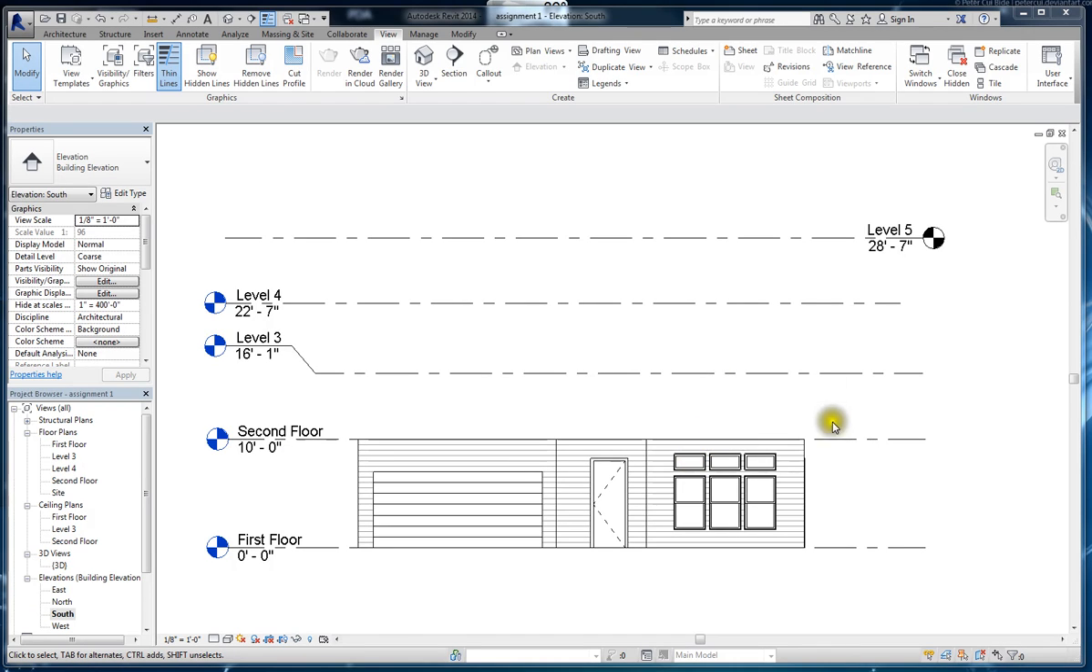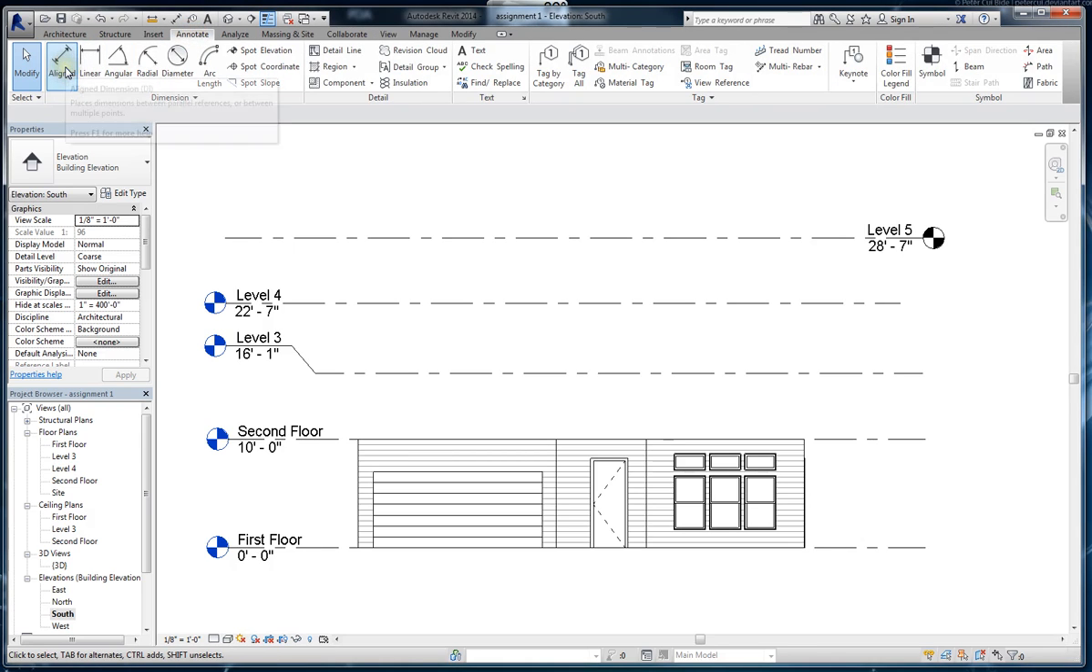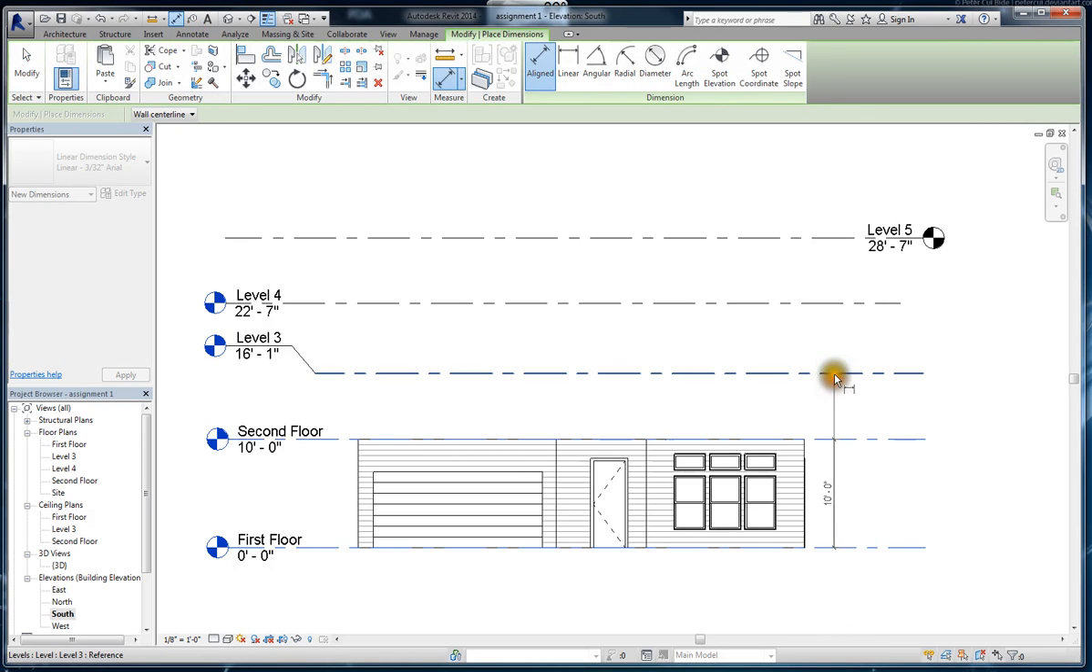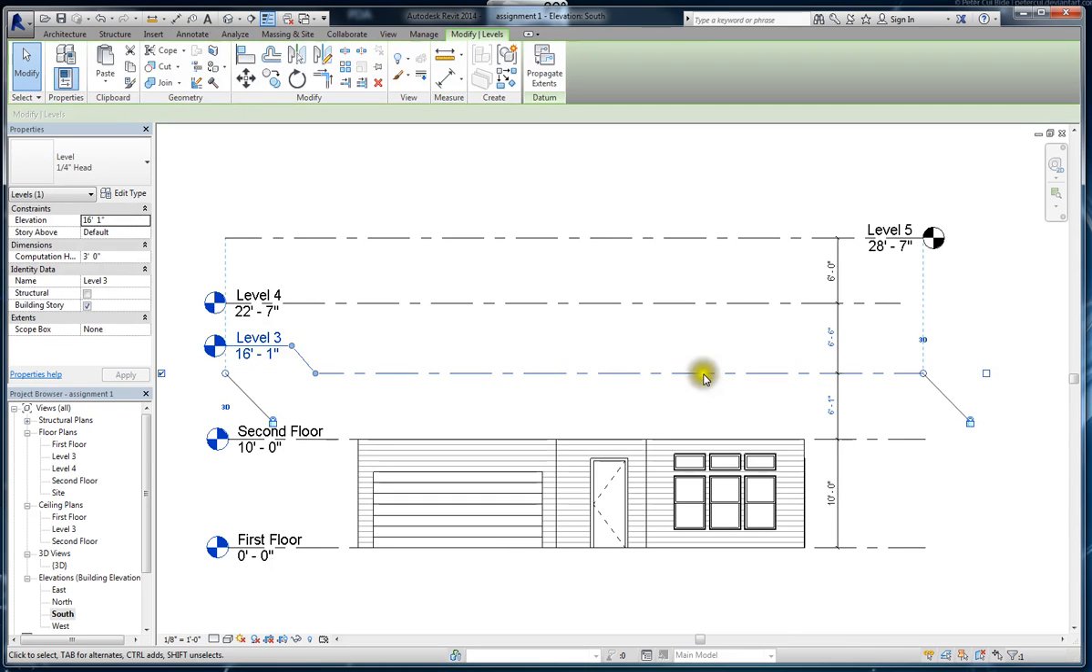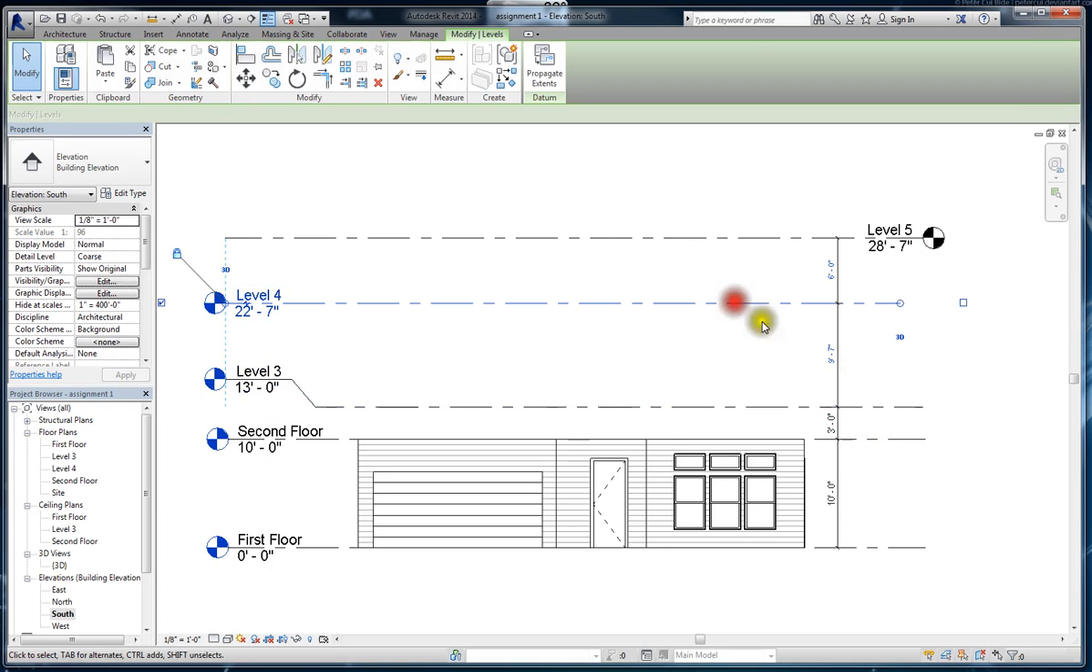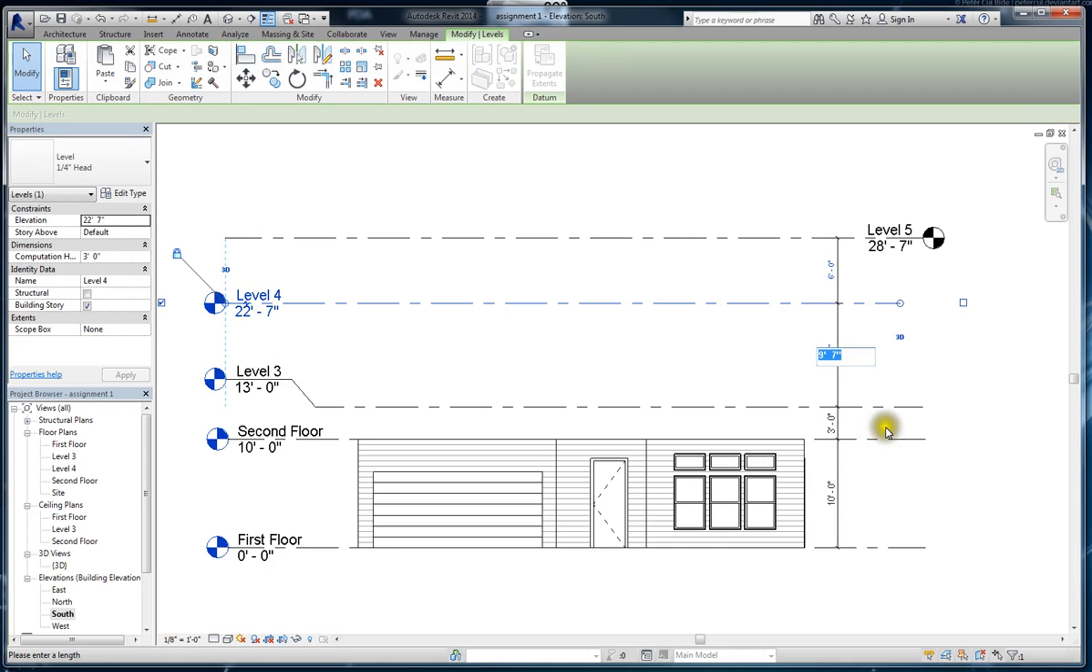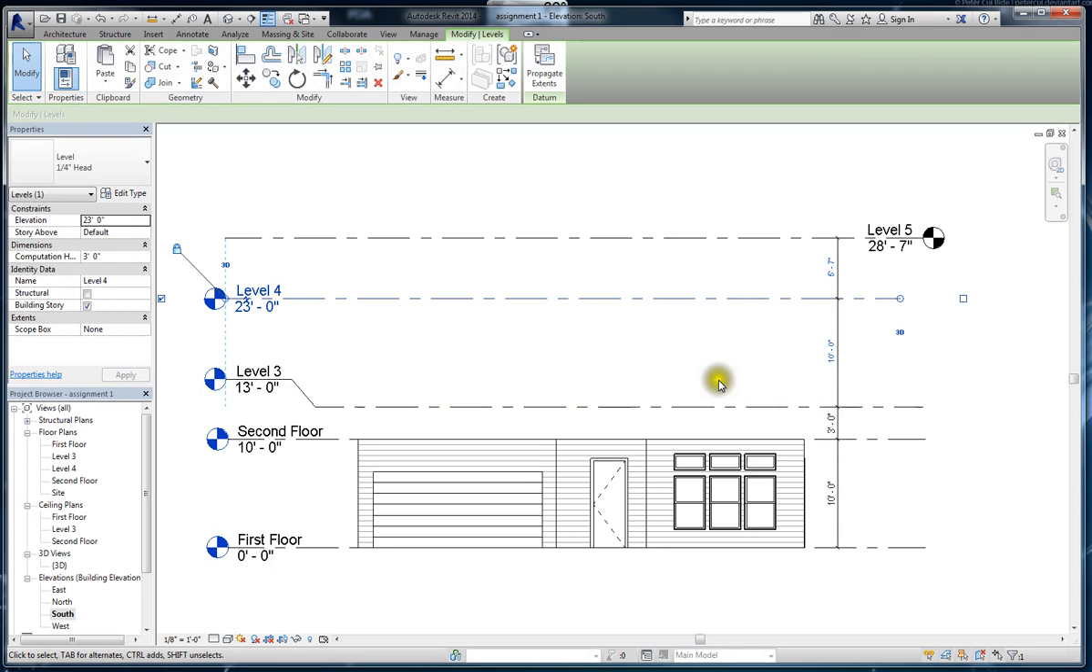And one more thing, we can also use our dimensions to help us move or constrain these levels. So if we go to our Annotate tab and then go to Aligned, I'm going to just pick these levels and dimension them. Let's say that I want this level to be 3 feet from that point. So I'll just click on the dimension and type 3 feet, and it moves it down. And then same thing over here. If I want that one to be 10 feet from the level below, type that dimension and it does that for you.